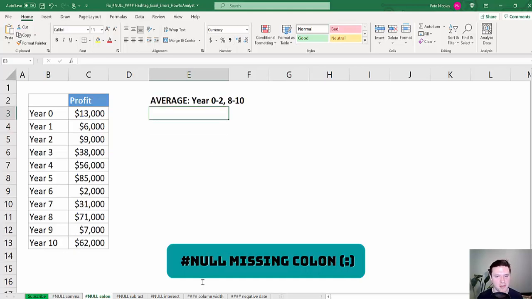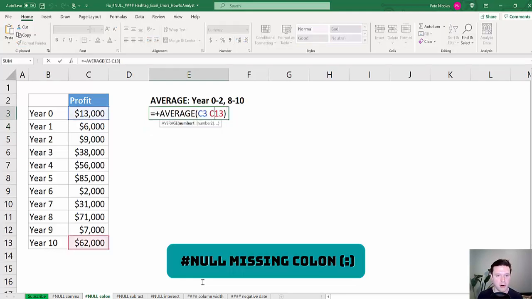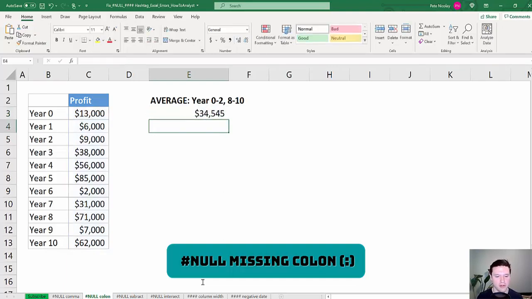The second cause of the #NULL! error is a missing colon. As you can see here, we are calculating the average of a range of cells, but the formula is generating a #NULL! error, and Excel requires a colon to separate the first and last value of a range of cells. When you enter the colon and click enter, the #NULL! error is removed and the formula starts working as expected.